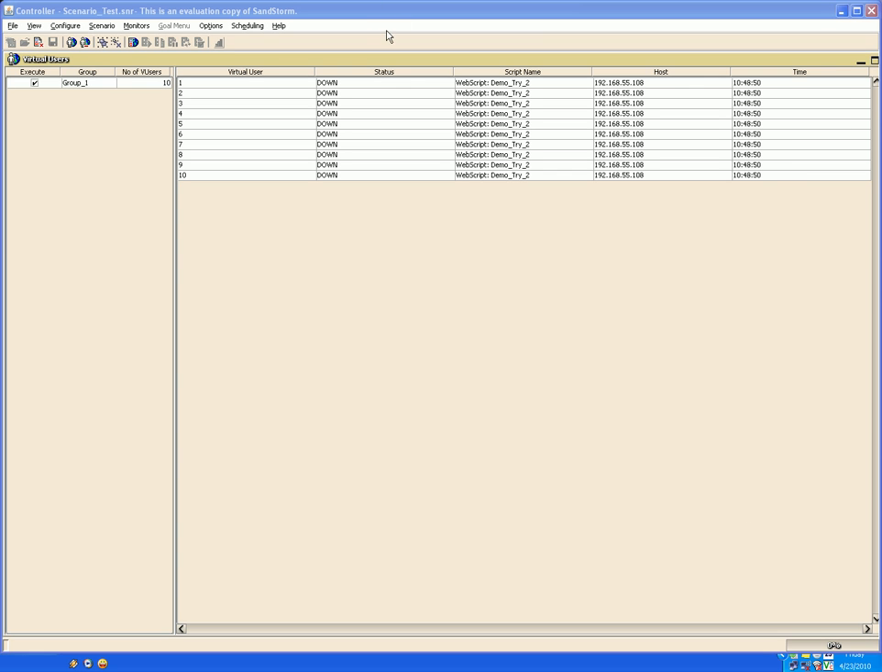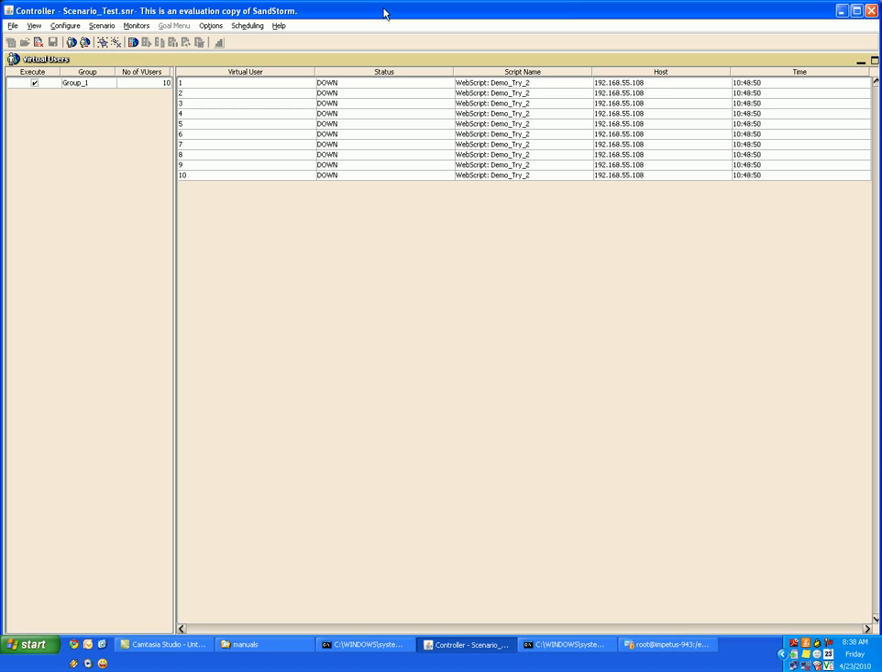In the earlier session on the controller, we have seen how to create a normal scenario. In this session, we will see how to make some advanced configuration on the created scenario. So let's first start with adding resource monitors to our scenario.